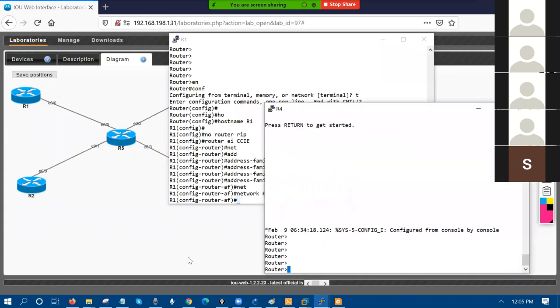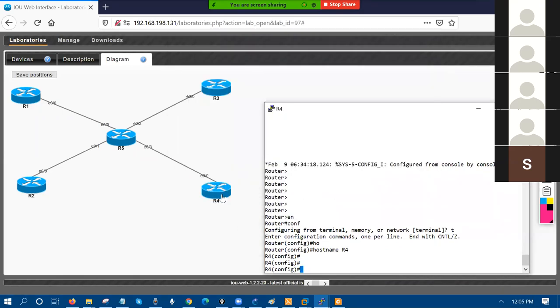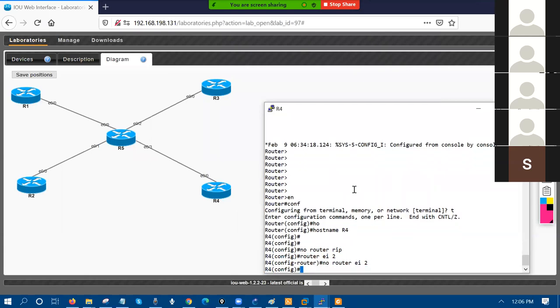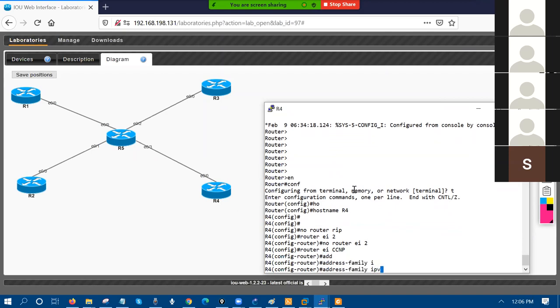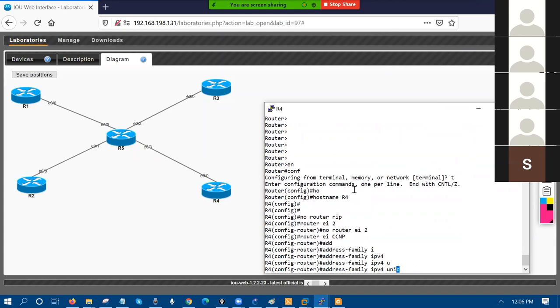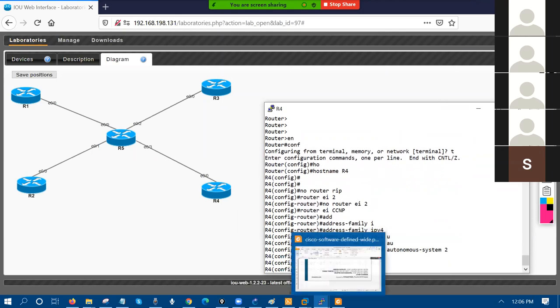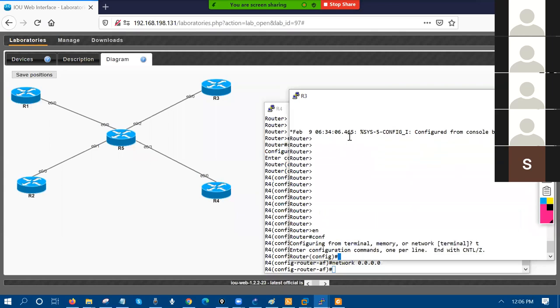On R4, hostname R4, that is Nokia, right? We have to configure the named mode, router EIGRP. The name will be CCNP. Done. On R3, that is this one. The name, you can use anything, right? The name of this is locally significant.